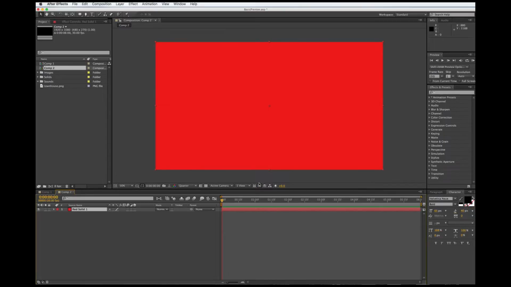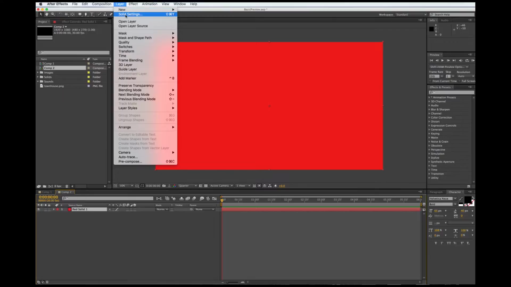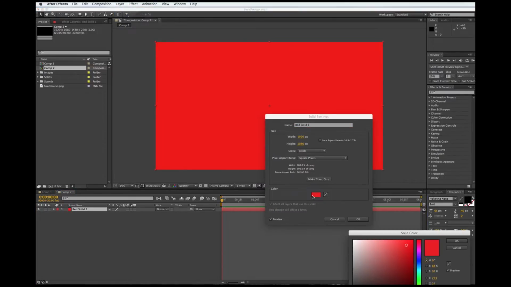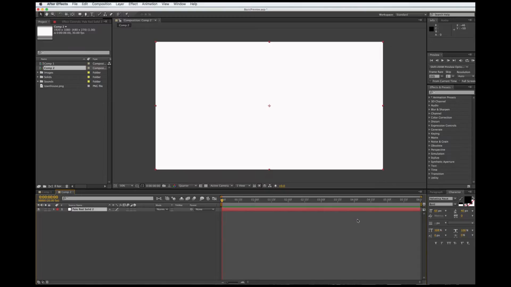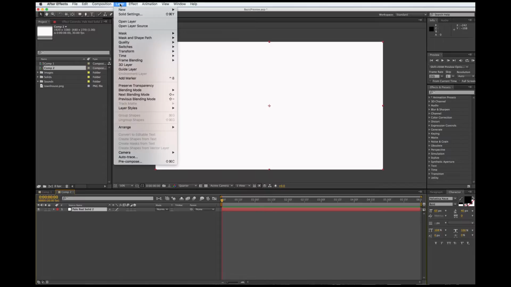But let's change this back to white, and we do that by going Layer, Solid Settings, and let's make this white. Okay, it doesn't really matter what the color is, and I'll change that later. But for demonstration purposes, I'd rather have this white, because first what we're going to do is make our wagon.